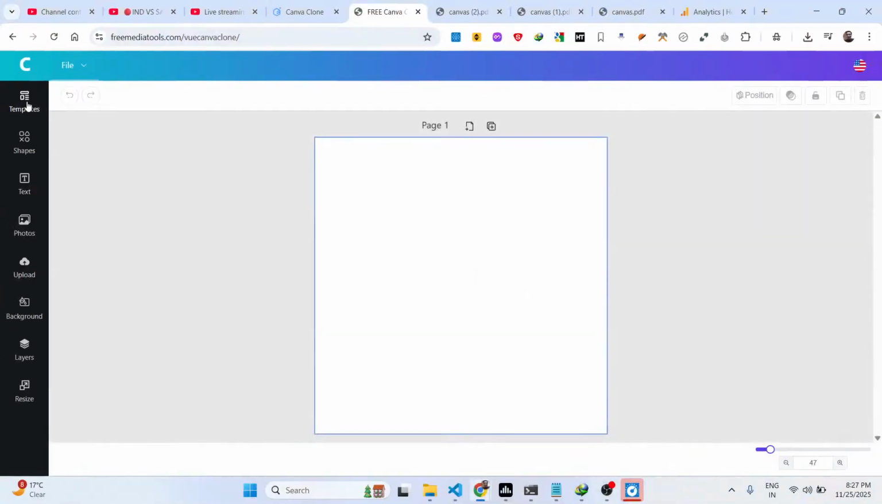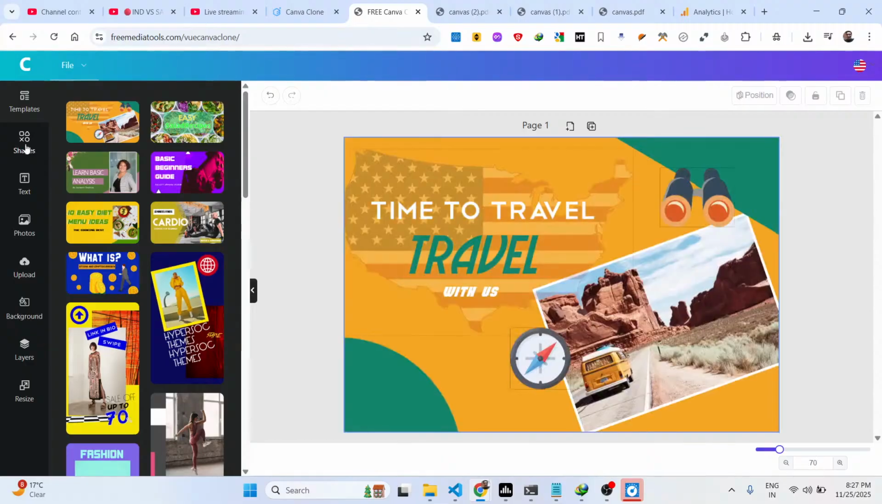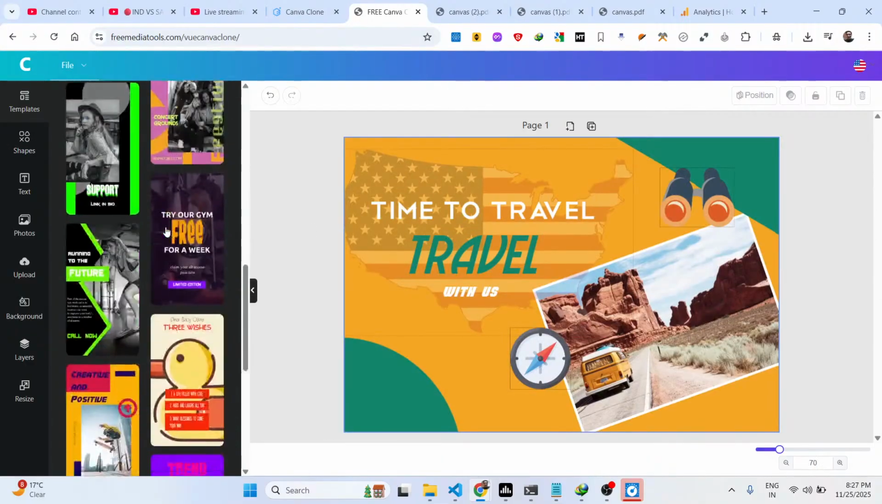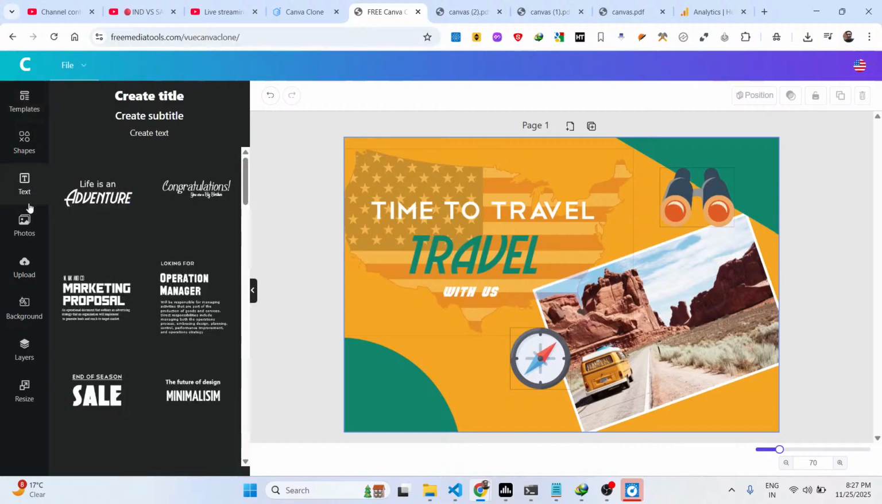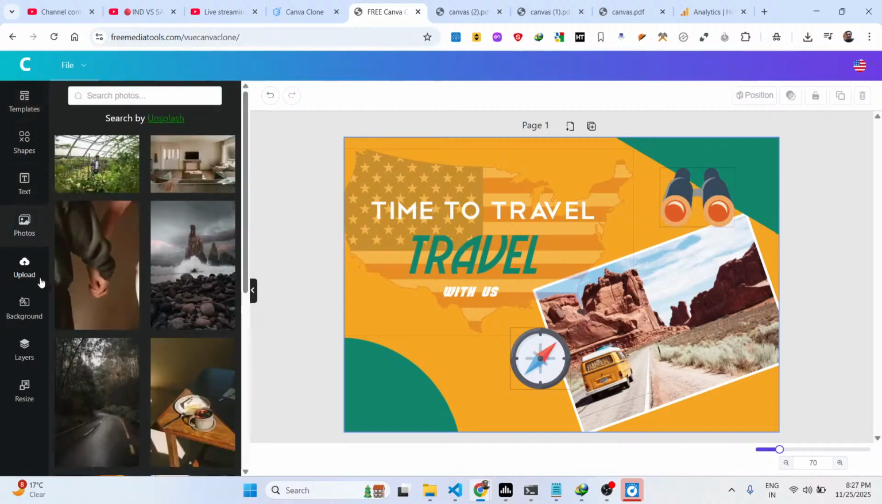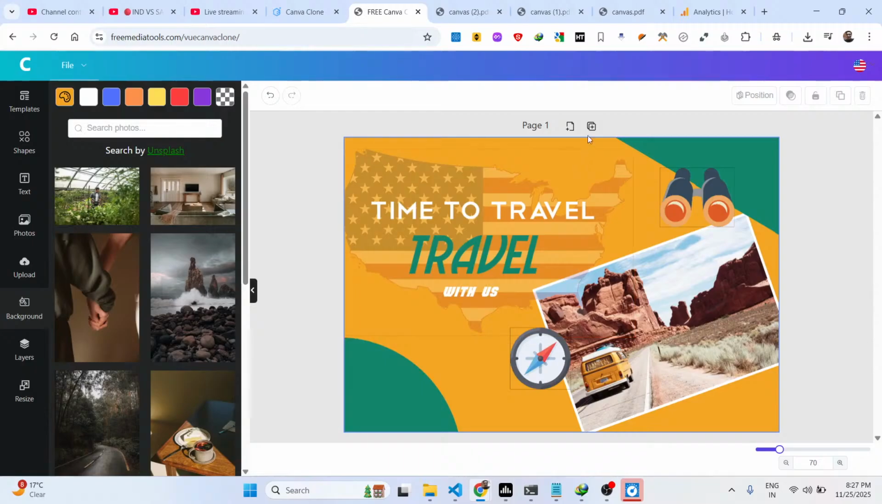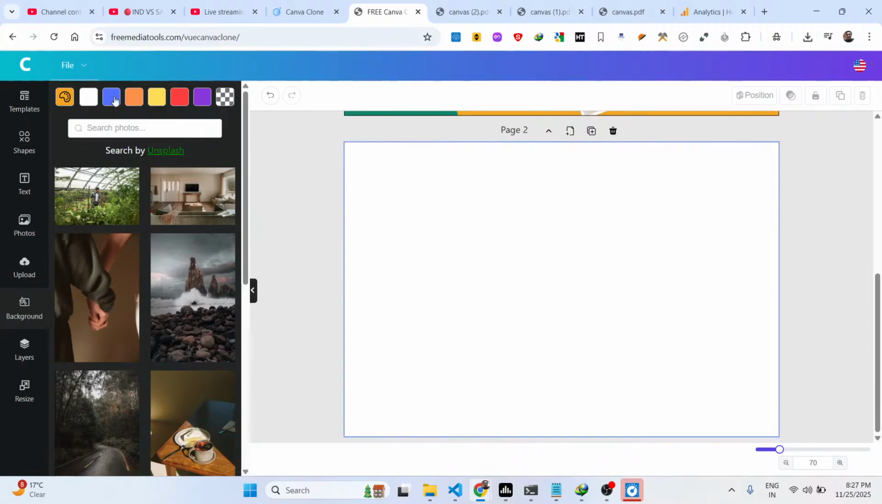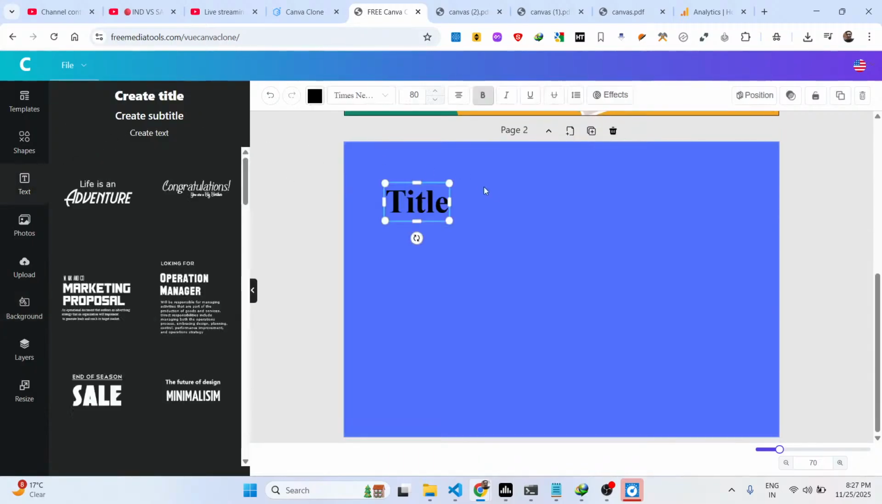So it has all the features of Canva. We have also the templates. With a single click, you can use any of the templates. You can add text, photographs from Unsplash. You can add multiple pages, you can even change the background, add your own text.